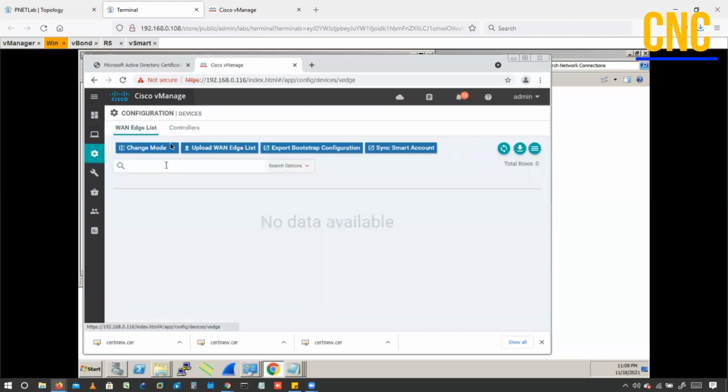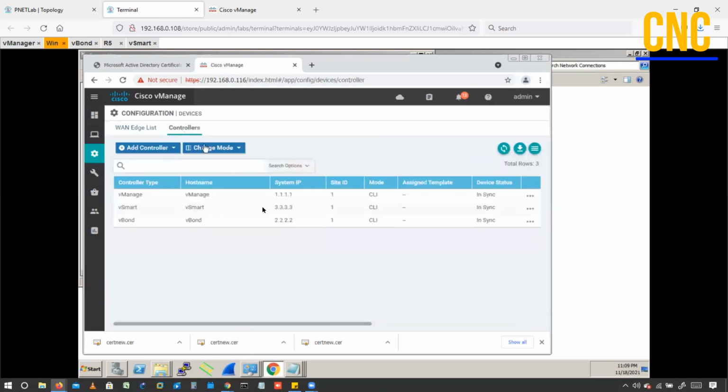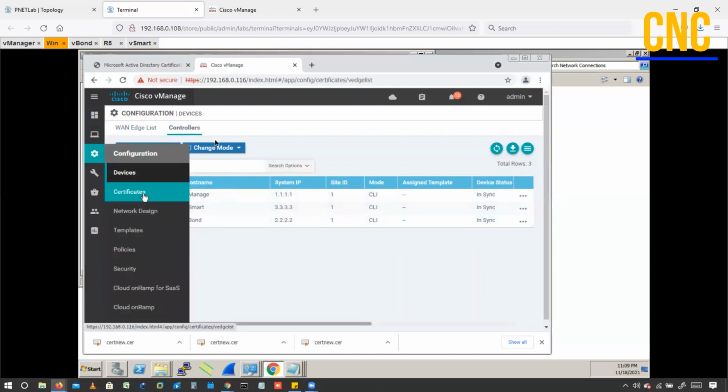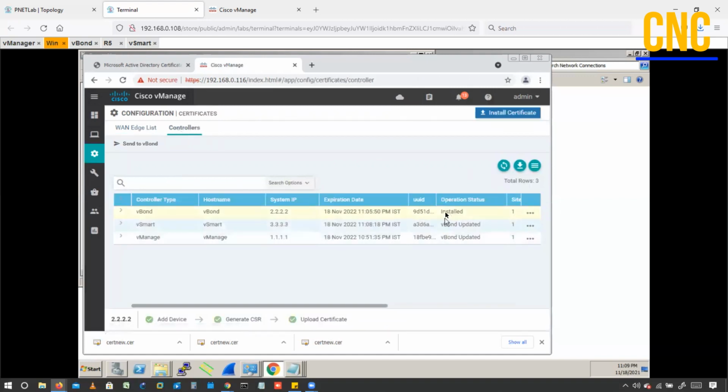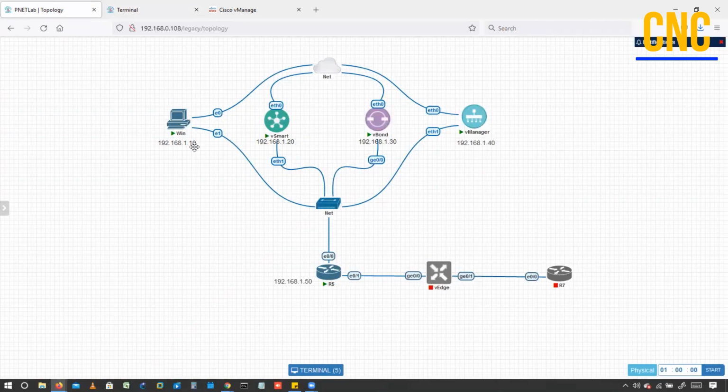Go to device, go to the controller, and everything is in sync, right? If I go to the certificate, go to the controller, and everything is here. This is installed, this is vBond updated, everything is fine till this point, right? So till this point, what we have done, we have installed everything, right? And we have these vBond, vSmart working on the vManage, right? So these are important in the vManage.